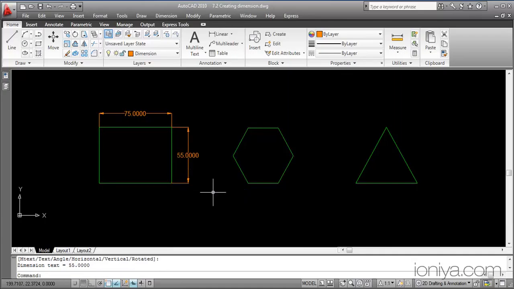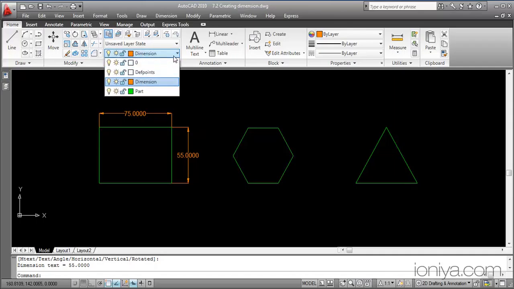The linear dimension is used to measure the horizontal or the vertical dimensions. Whenever you place a dimension in your drawing, one more layer is added by AutoCAD. Click on the Layer Control drop-down arrow. You can see a new layer called the Defpoints layer. This layer does not plot. I just explained this in case you wonder from where this new layer was added.